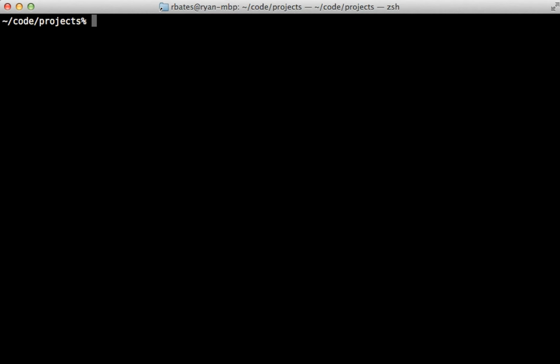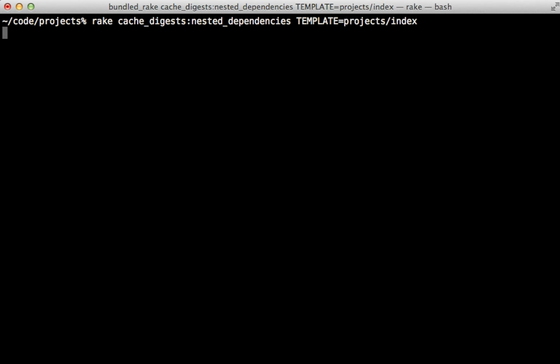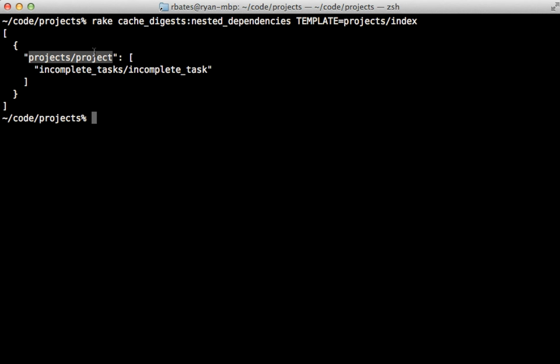For this reason, it's a good idea to run this rake task that the gem includes called cache_digests:nested_dependencies and then pass in a template path. So I'll say projects/index. So this tells me it detected the project partial dependency, which is correct, but it also has this incomplete_tasks dependency, which is not correct. It's just called task. So this is something I need to correct in order for it to pick up that change.